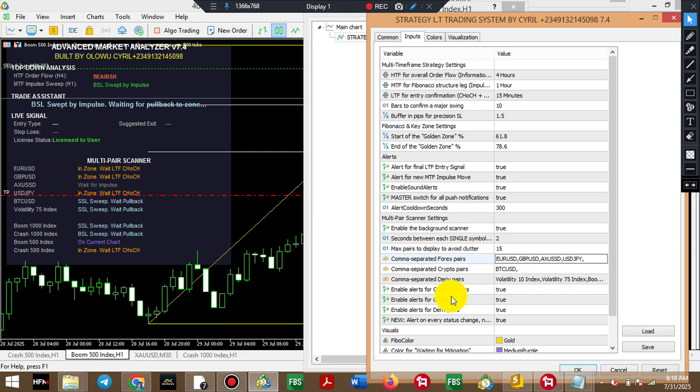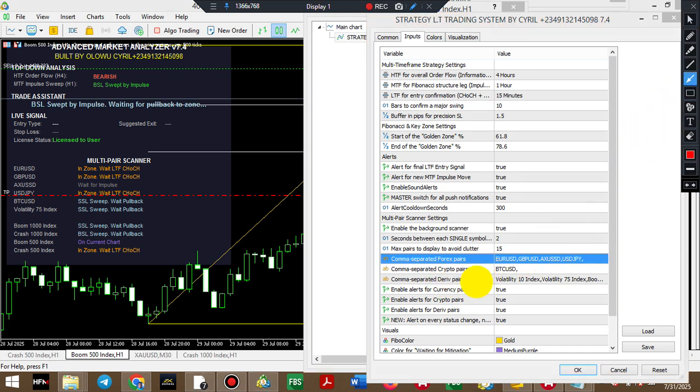Then if you are into derivative pairs, because when you check now, this is for deriv. We have deriv pair. The middle one is the crypto. This one is for deriv pair, crypto pair, while the top one is currency pair. The initial one I built was just a single space for entering all those pairs, but this time around we now have them separated.